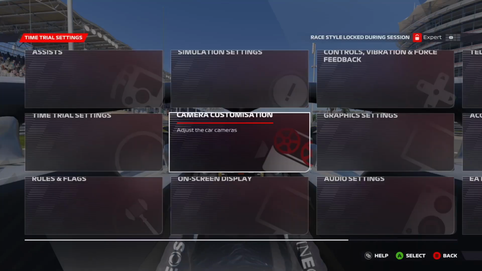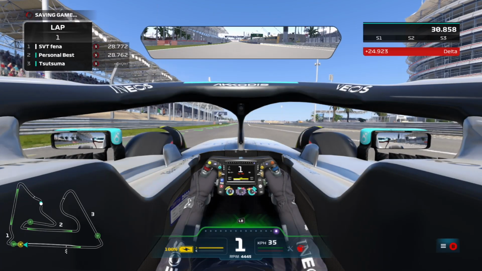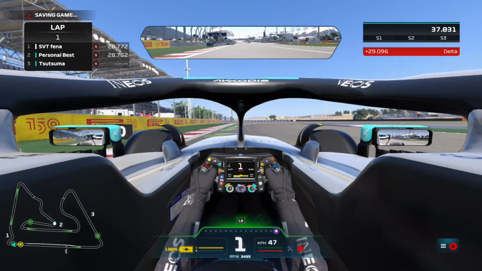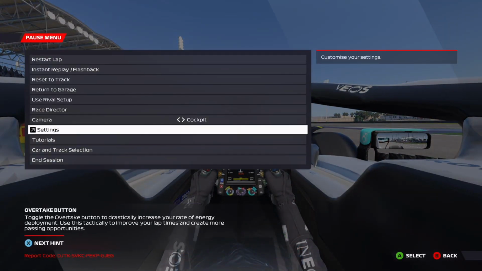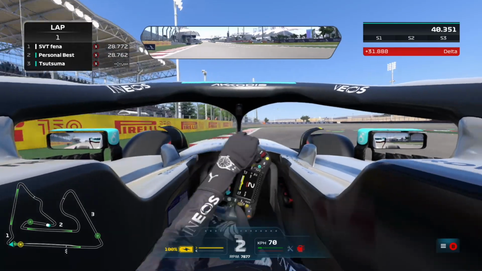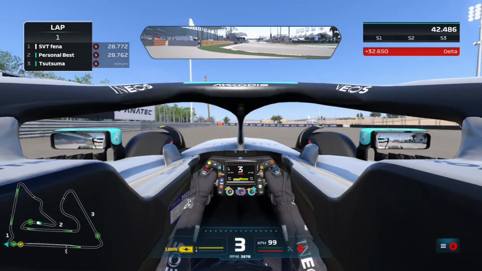And then next we have camera movement. Once again, this is really just personal preference. You can see how when I accelerate, the camera gets pulled back. When I brake, it comes down. So you can leave that on, or you can turn it off. You can see now the camera doesn't really move backwards or forwards.